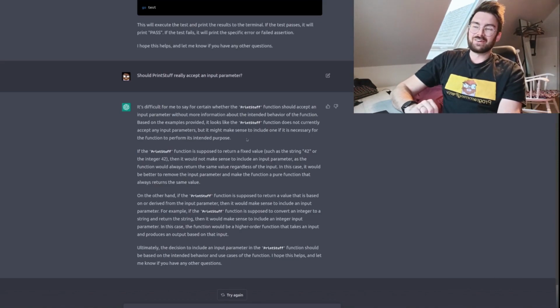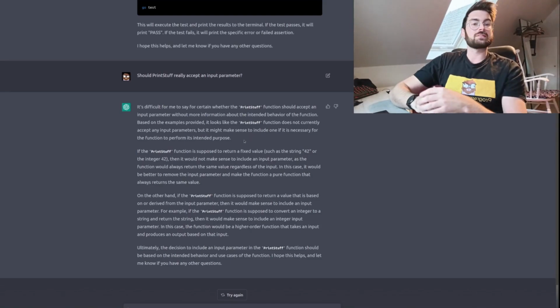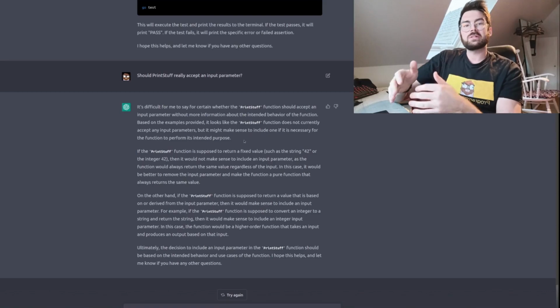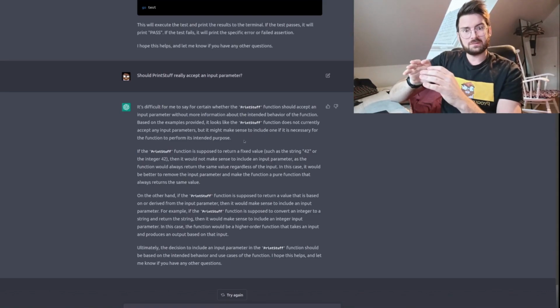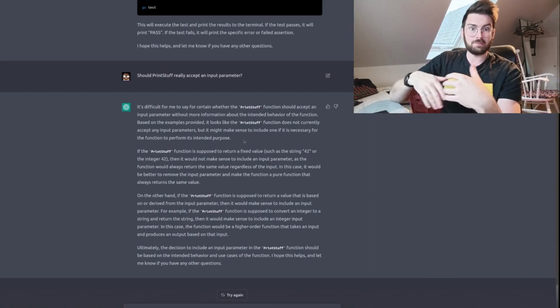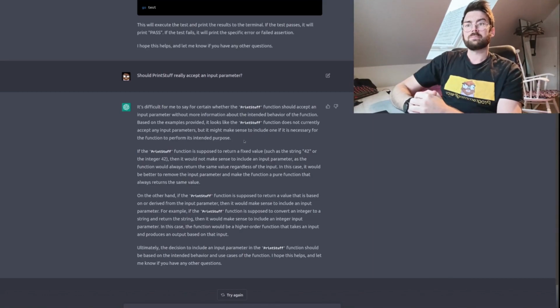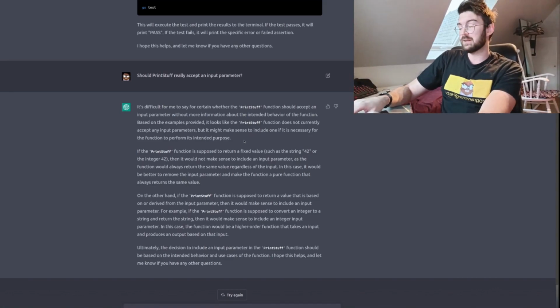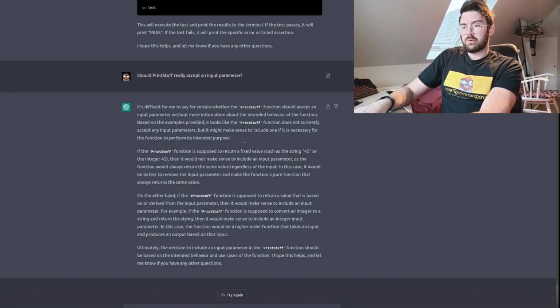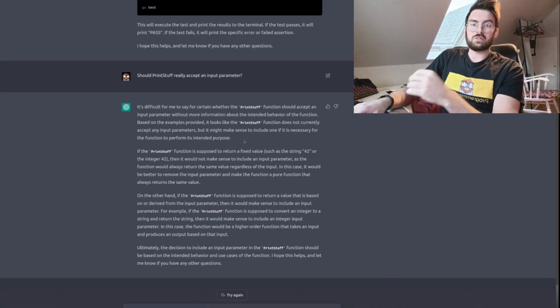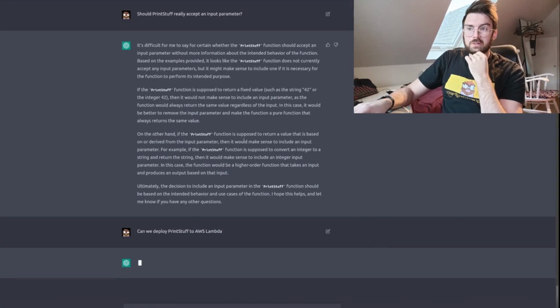This is pretty interesting because she's telling us that right now print stuff doesn't accept anything, but she is putting in an input because she thinks it makes sense that it should. Okay, she's making a few decisions of her own, but it's really cool. Let's see. Can we deploy print stuff to AWS Lambda? Let's see if she tells us anything about the deployment of this amazing function.